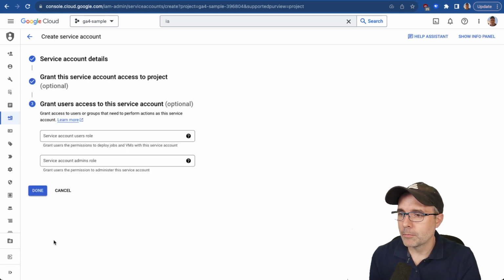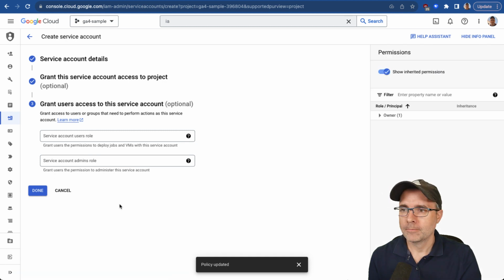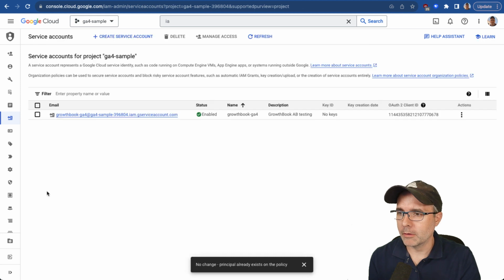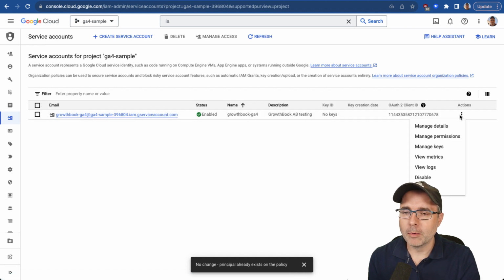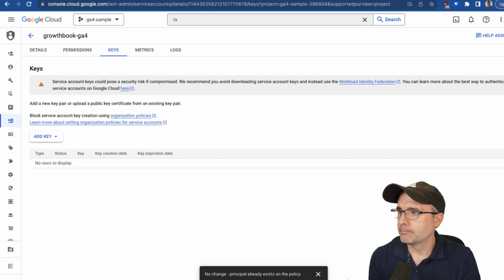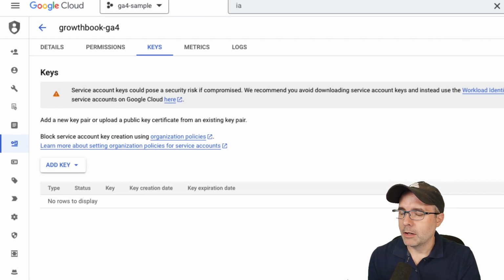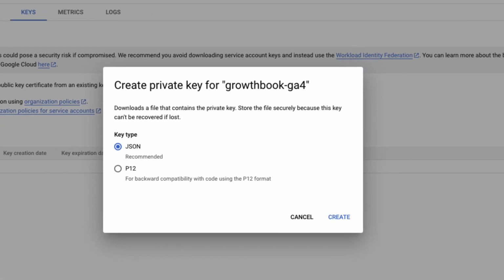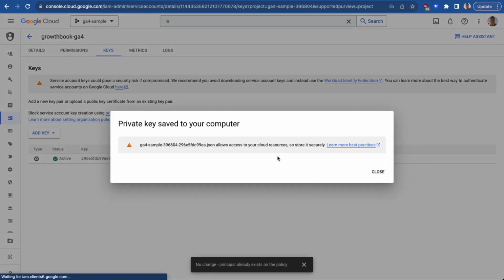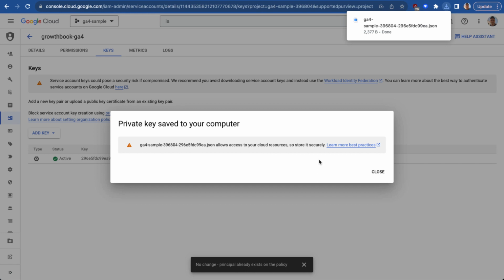We'll click continue. All right, we're going to leave the third one blank. Those are optional parameters we don't really need for this demo. So now we have this service account created. Now we just need to grab the keys. So we're going to go down here to Manage Keys, and then click here on Add Key, create a new key. And we want to select JSON, and that will download a file. That will allow us to connect from GrowthBook to the BigQuery instance.